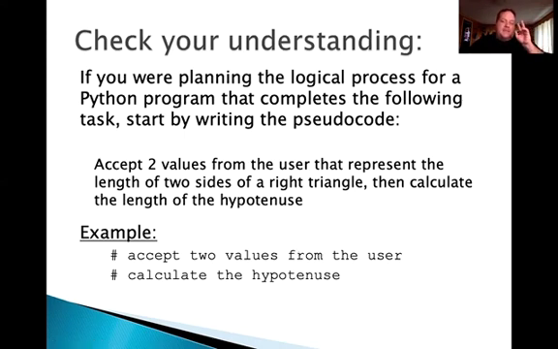Let's say I'm going to accept 2 values from the user that represent the length of 2 sides of a right triangle, and then calculate the length of the hypotenuse. Well, Pythagorean's theorem says in a right triangle, there's a calculation for that. I don't need to know the calculation. I don't need to know the formula. In fact, the only thing I need to know is accept 2 values from the user and calculate the length of the hypotenuse. I don't need to put the formula in my plan.